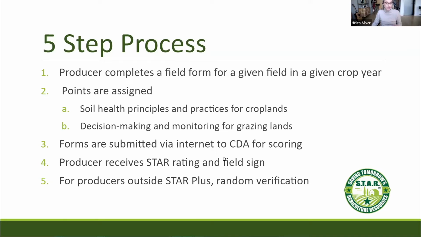Forms are submitted via internet to CDA for scoring, and then the producer will receive their STAR rating and a field sign. For producers outside of STAR Plus, there will be a random verification process. CDA is developing that now.